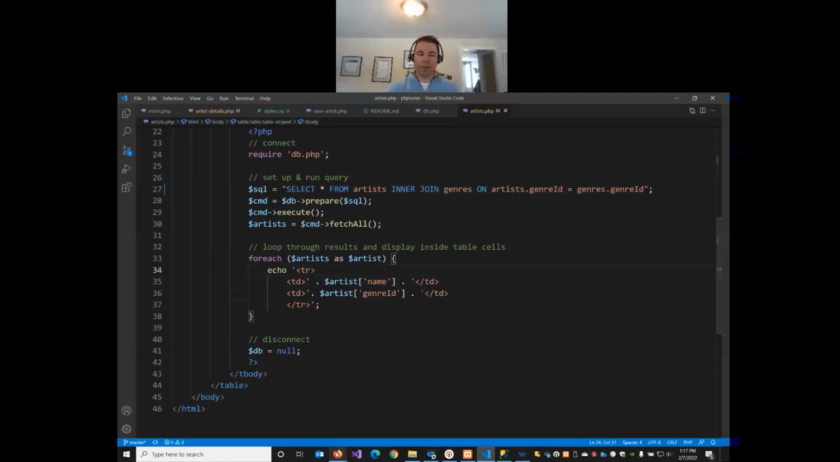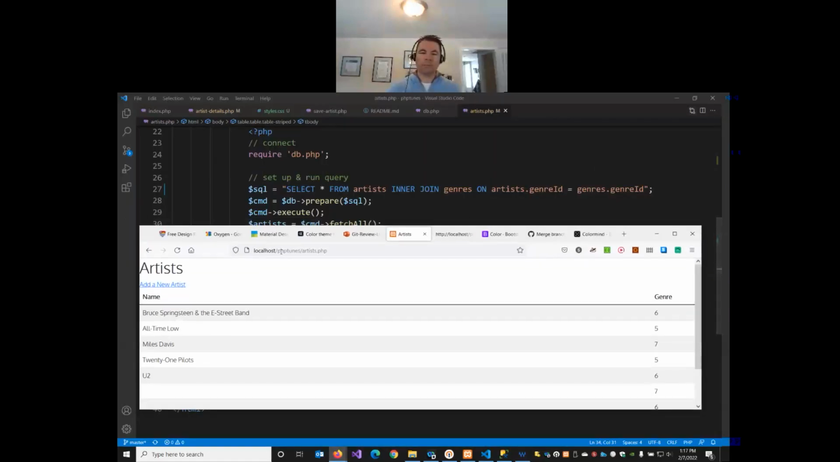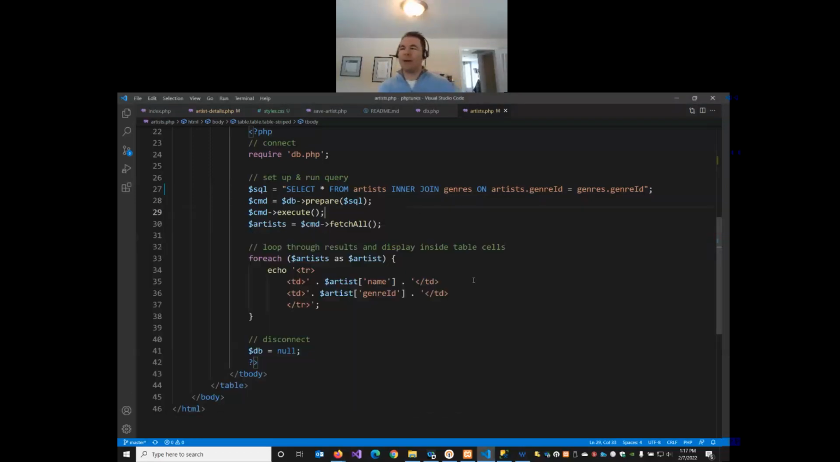Let's go and try our page out. Okay, so we've modified line 27. When we modify the query, my page still loads, but it's still displaying here our genre ID. So how would we fix that? How are we going to get it to show, instead of the genre ID, show the genre name?